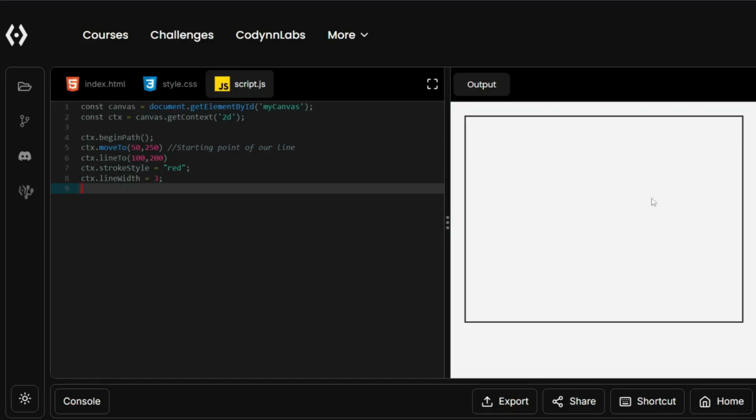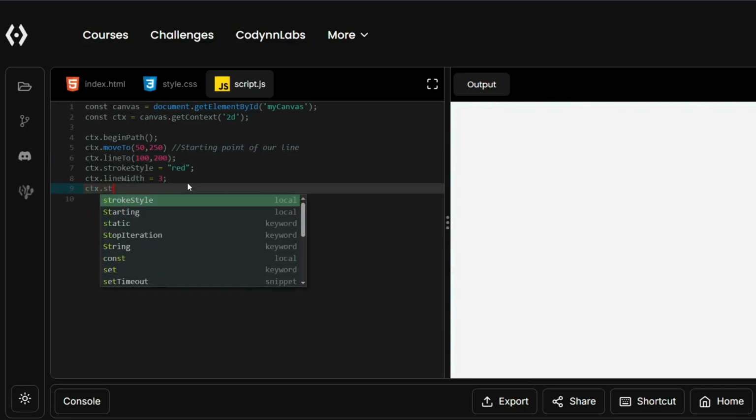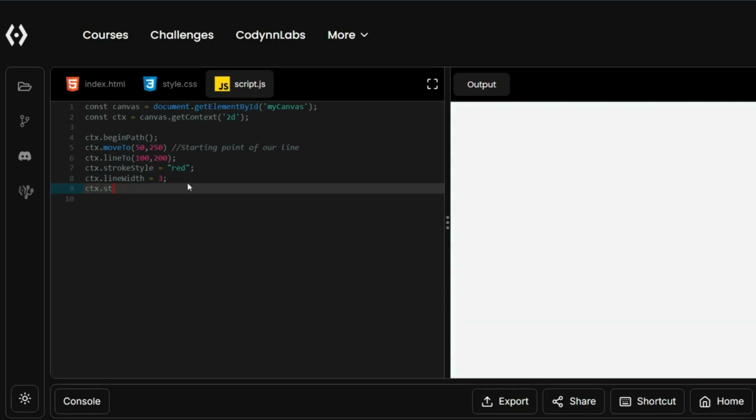Now finally, we have determined our starting point, which is moveTo, and our ending point, which is lineTo. Now in order to actually draw the line on our canvas, we have to write ctx.stroke. Sorry for my spelling, stroke. So you can see that a line has been drawn from our starting point onto our ending point.